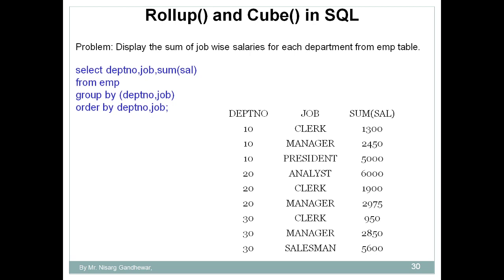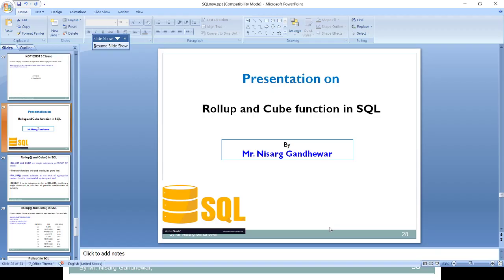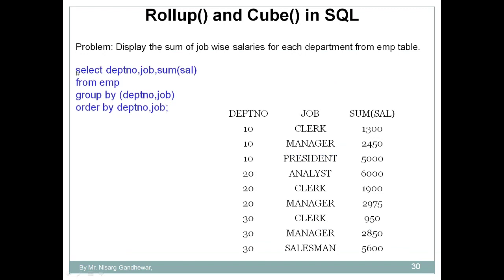So in my employee table there are 3 departments: department number 10, 20 and 30. So how can I write a query? I can write a query like this: select department number, comma, job, comma, sum of salary. In this case, department number and job are two non-group expressions, whereas sum of salary is a group expression. You already know about group expression and non-group expression. Why is it a group expression?